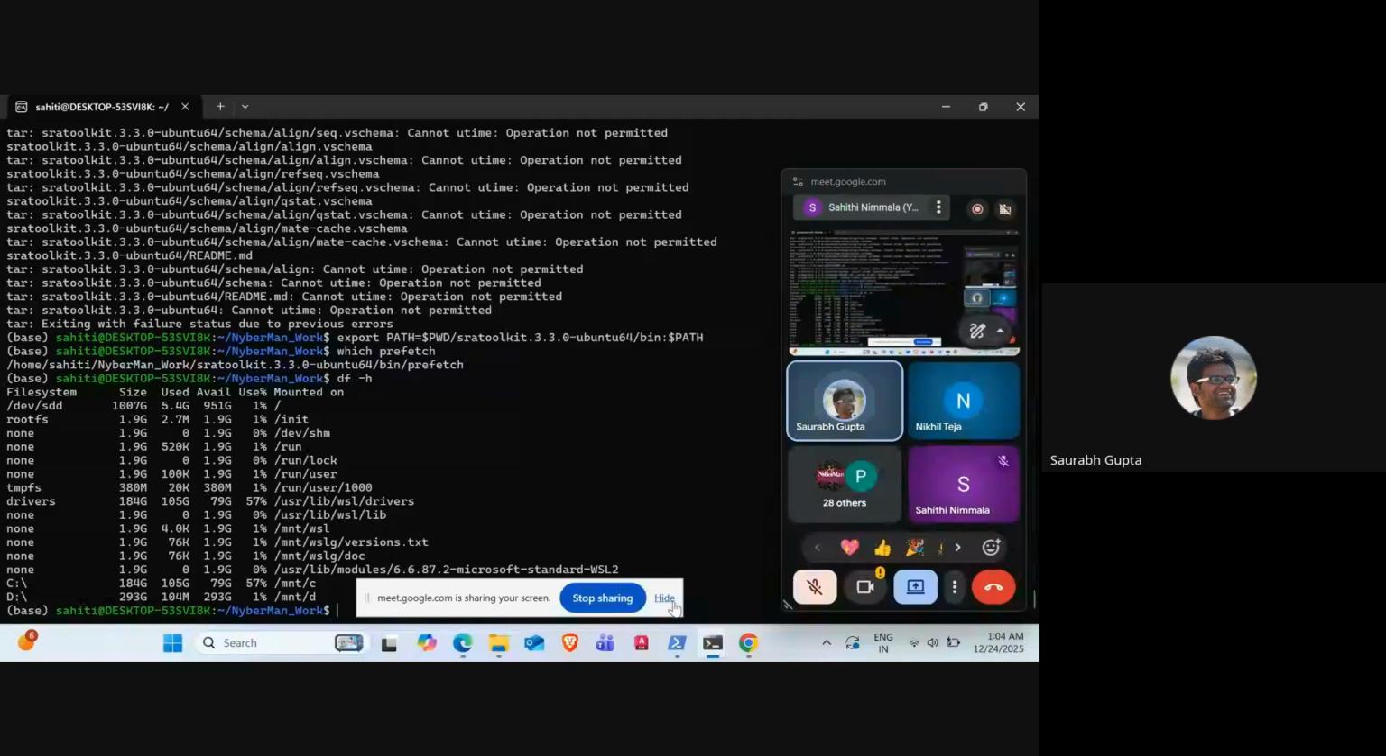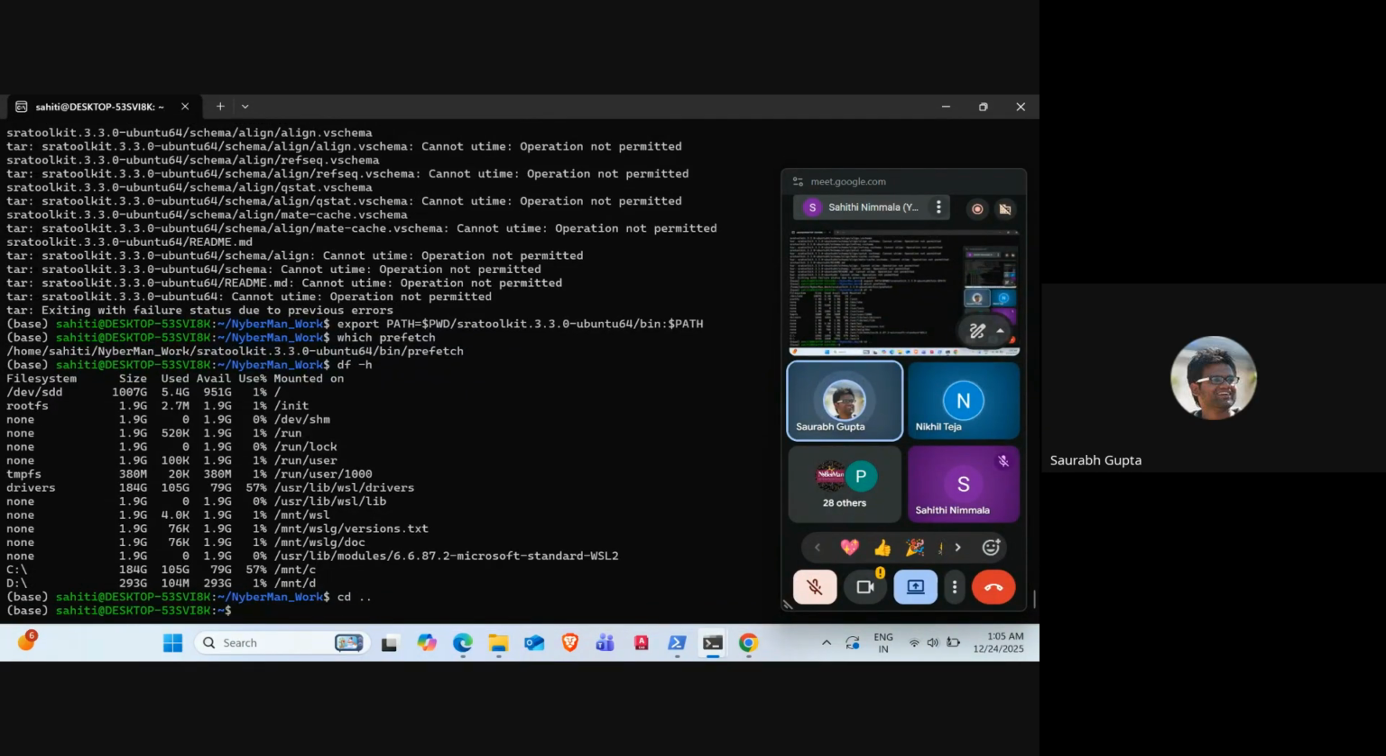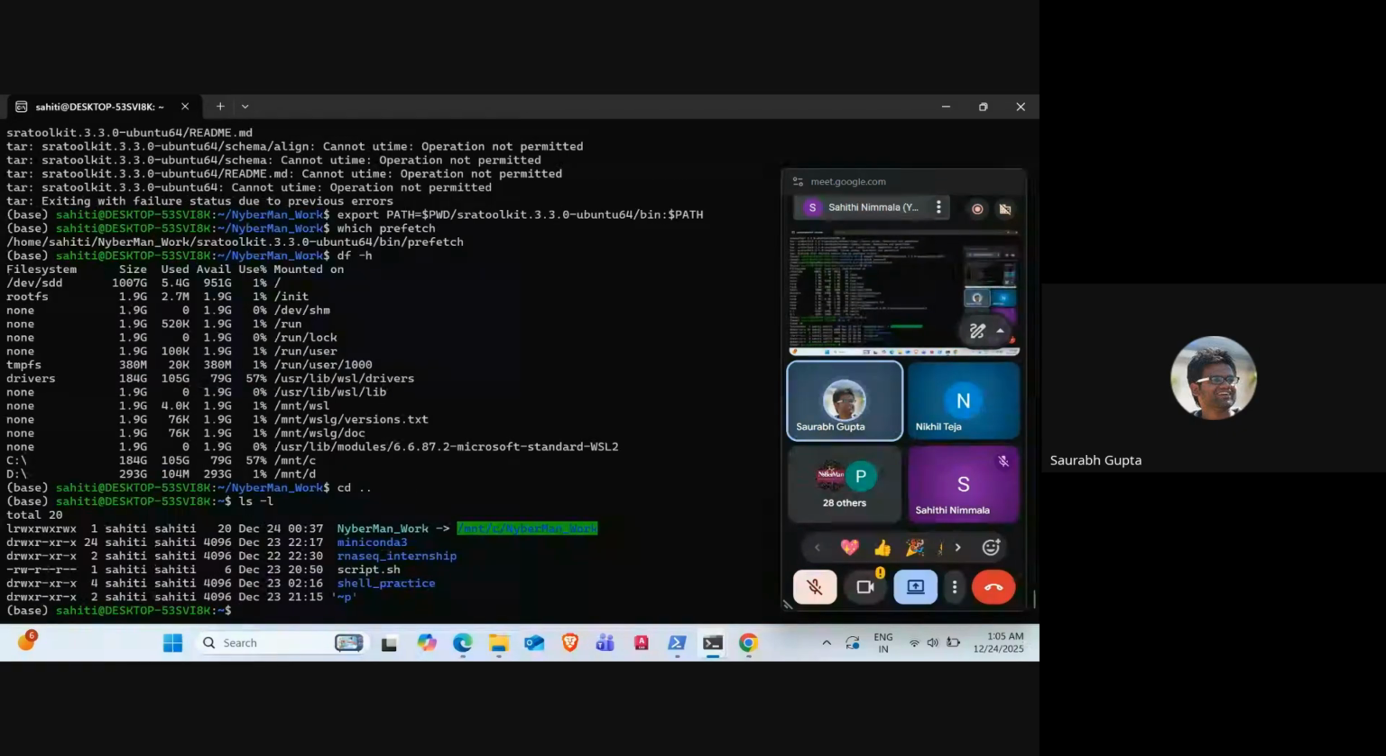Oh, did you not create this? Can you do cd dot dot and do ls minus l? First you have to enter cd dot dot, enter, so you come out of the directory, and then ls minus l. I just want to see if the soft link is created. Nikhil, this one, ls minus l. Enter. Okay, so the soft link is created perfectly.